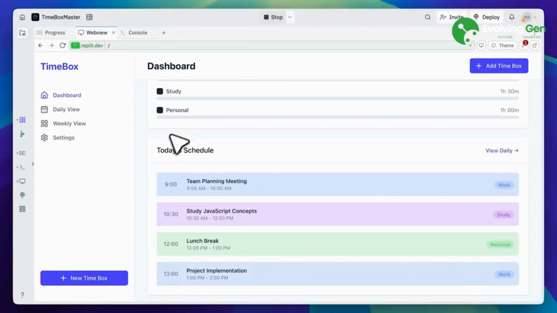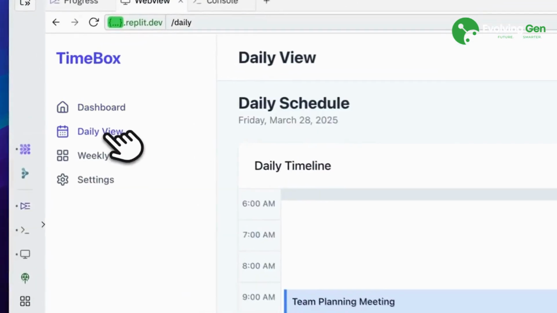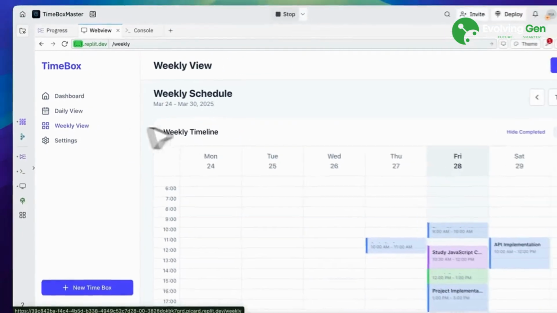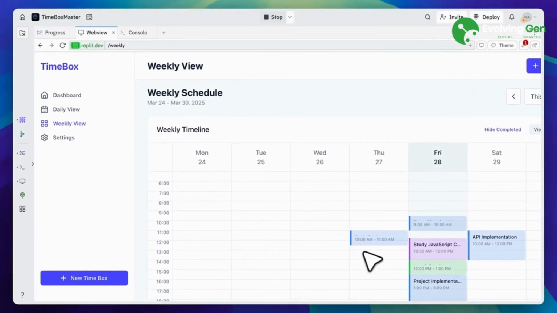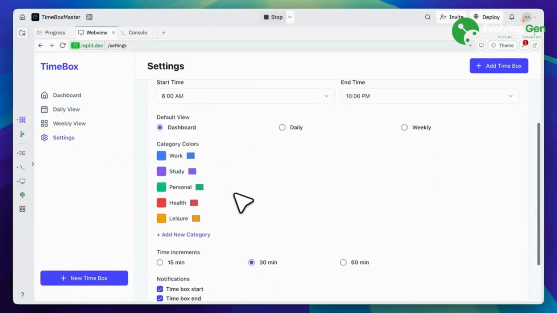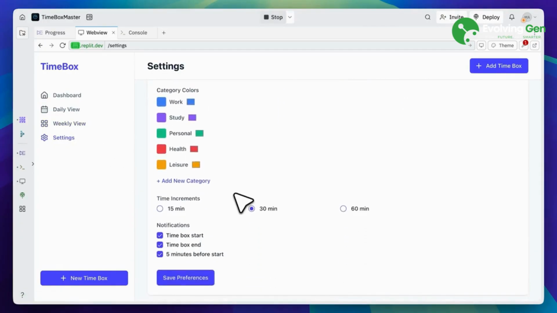So, this is the dashboard view. These are our tasks, with a daily and weekly view. You might notice some overlap here, but I'm not too worried about that since it'll be resolved once the backend is fully implemented. Over here, we have the settings panel, and you can see that everything is well structured and neatly planned. That's the result of planning ahead.